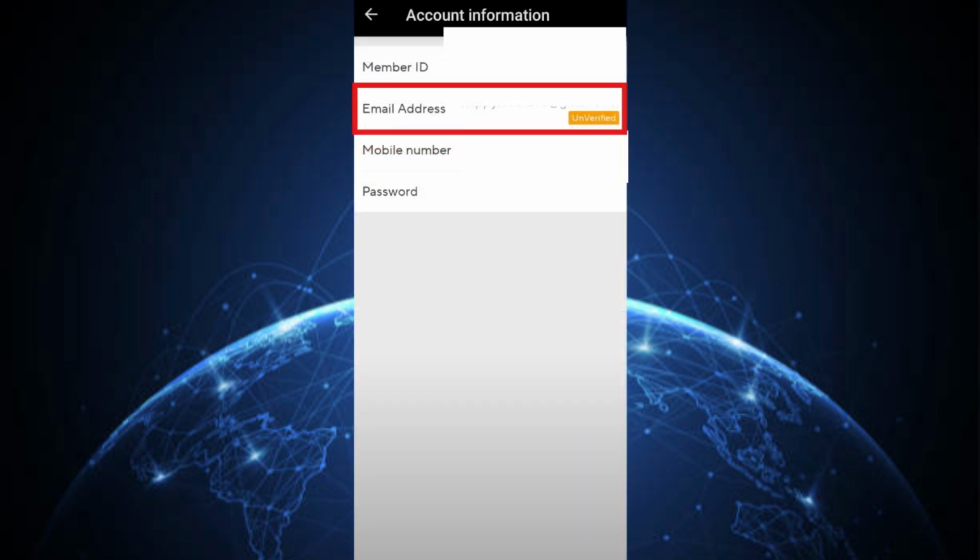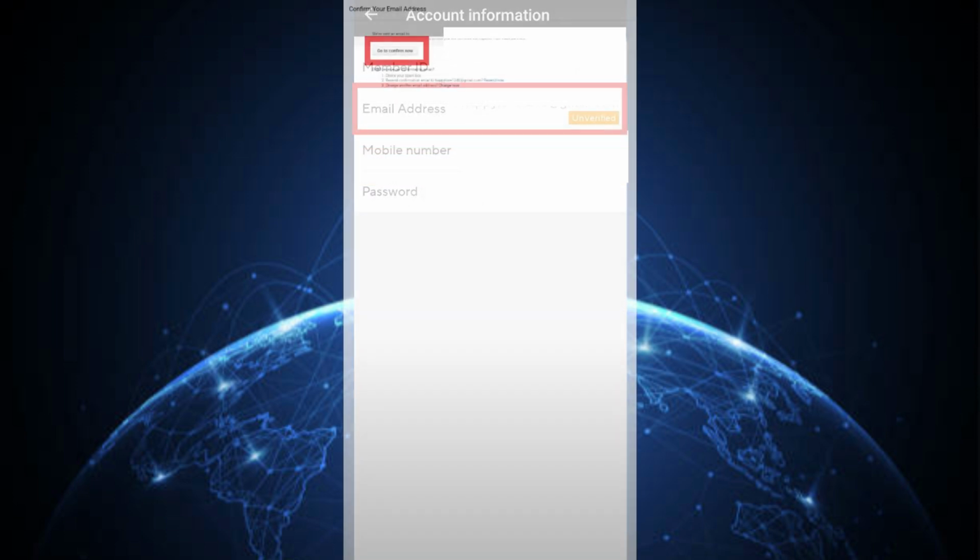Step 4. Click on your email address. A new window will pop up. Just tap Go to confirm now.